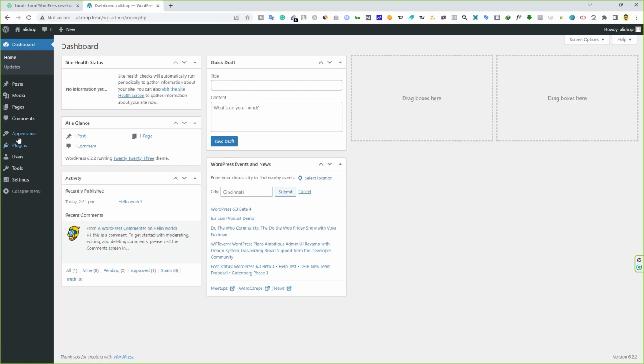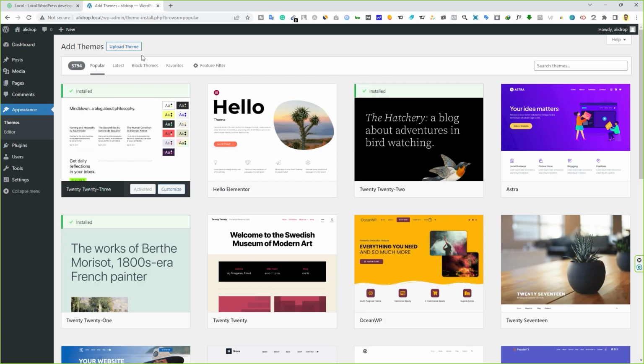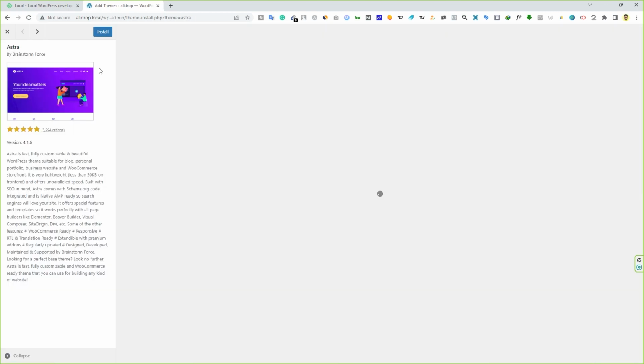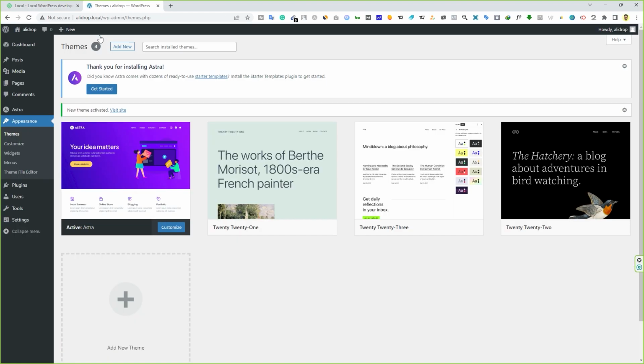Hover your mouse over appearance and then click on themes. And here, just click on add new and come over here and search for Astra and install this theme. Select the theme and click on install and then click on activate. Now we are going to install a plugin that comes with this theme. That plugin will add extra functionality to our website. To install that plugin, hover your mouse over plugins and click on add new.